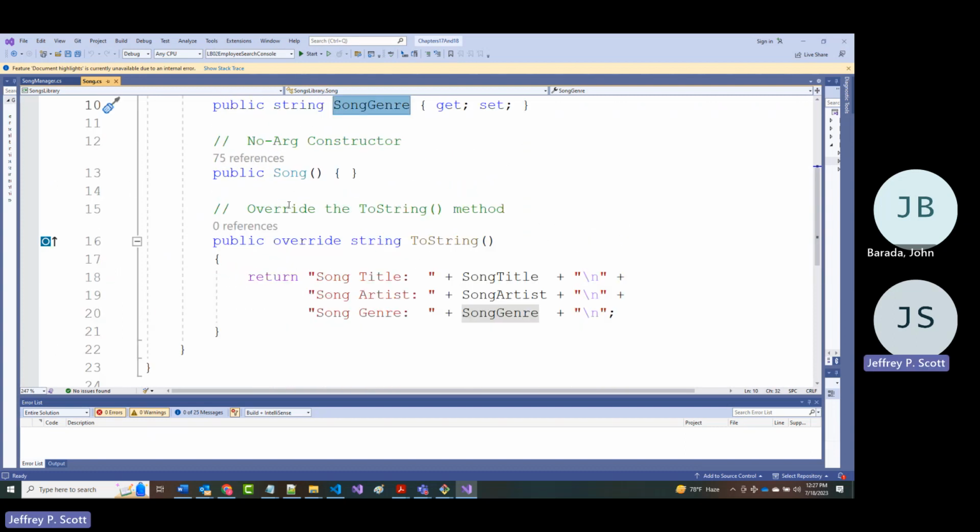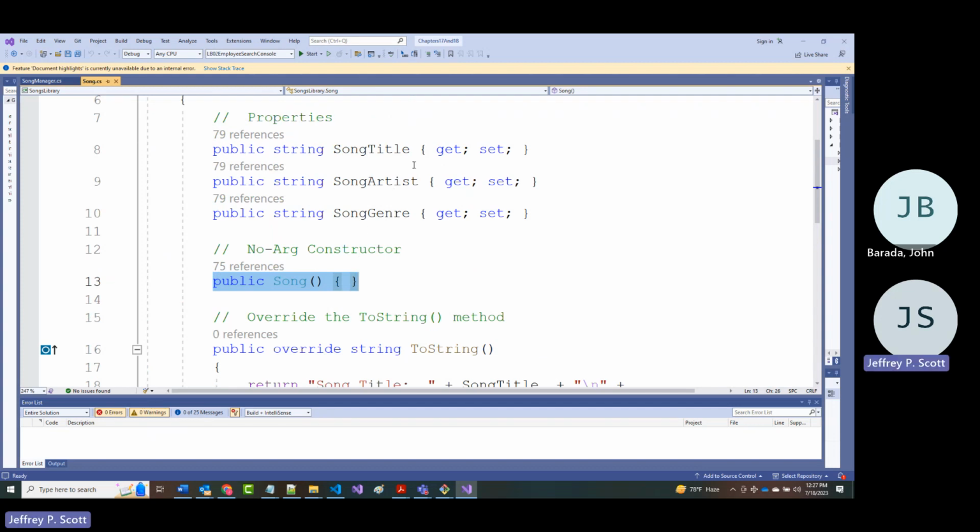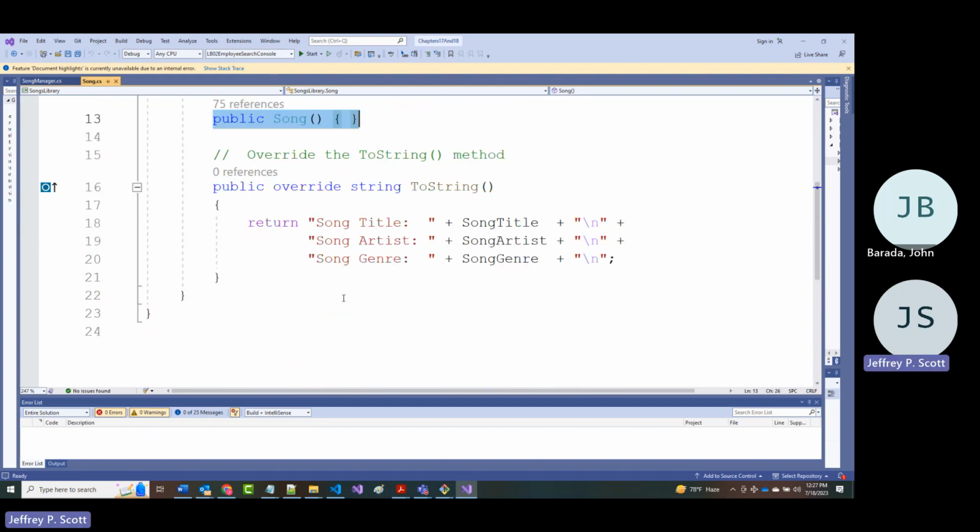I made a no-arg constructor, which would just set title to the empty string, artist to the empty string, and genre to the empty string. Then I overrode the toString method. So when we run the program and we print stuff out, this is what it's going to say. It'll have song title and then a space or two, and then the title of the song. Then on the next line, it'll say song artist with a space, and then the artist. And then on the next line, song genre with a couple spaces and the genre.